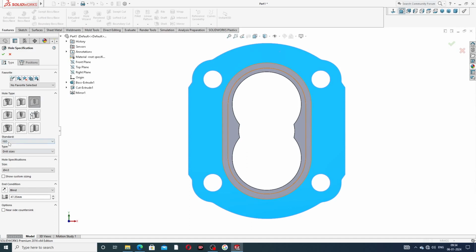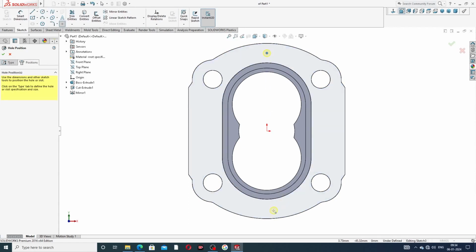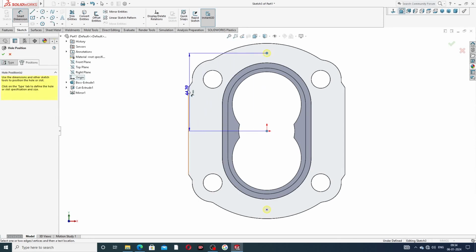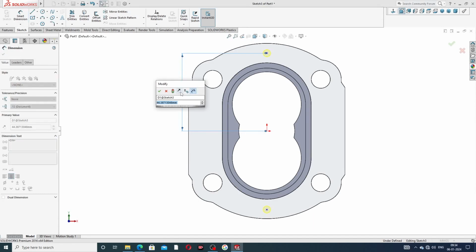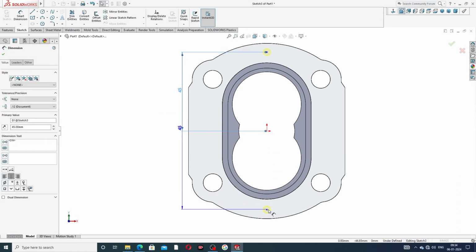Okay, and click position and go to this and go to this. Okay, and this dimension is used here. This dimension is 45 millimeter. Okay, and this 45 millimeter is perfect, and also use here.